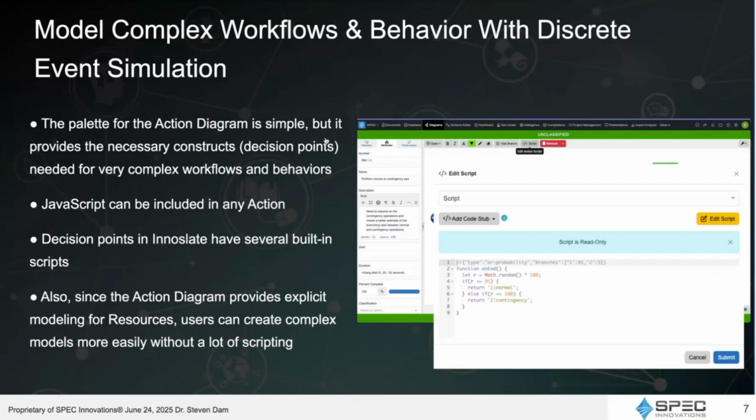Let's see what else I want to say about that. Yeah, again, one of the nice things about the action diagram, better in a sense than the activity diagram, is we explicitly model the resources. So now you can really create that more complex model without a lot of scripting and much more effectively. So that's another thing that we've tried to do.